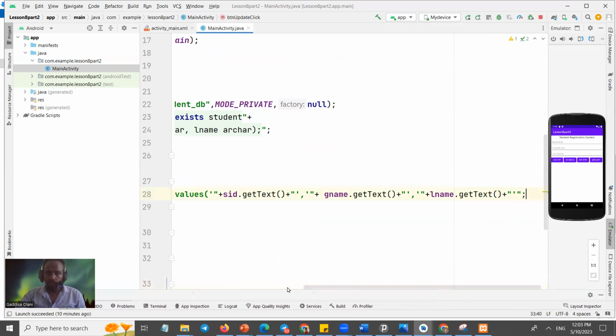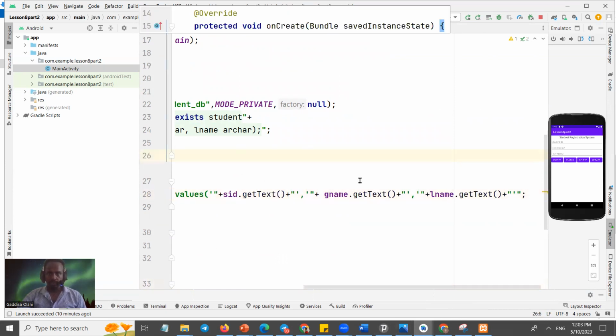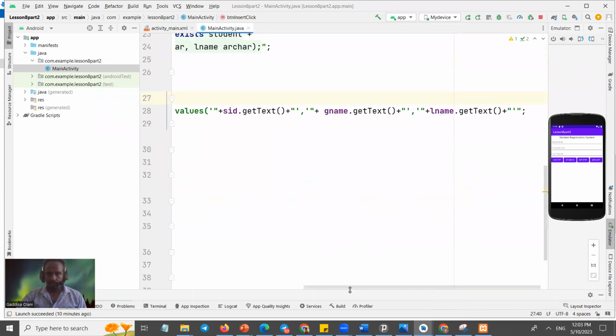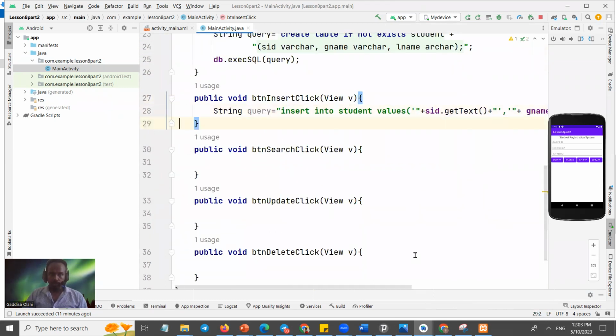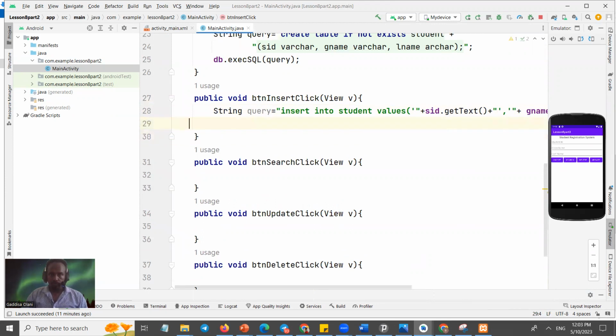So I need to execute this one first. Oh, sorry. Wow, my PC is becoming busy. What's wrong here? Wow, I think it's stuck. Scrolling is working, but yeah, let me use the keyboard. So here I need to type db.execSQL, and I'm going to pass the query, this one.